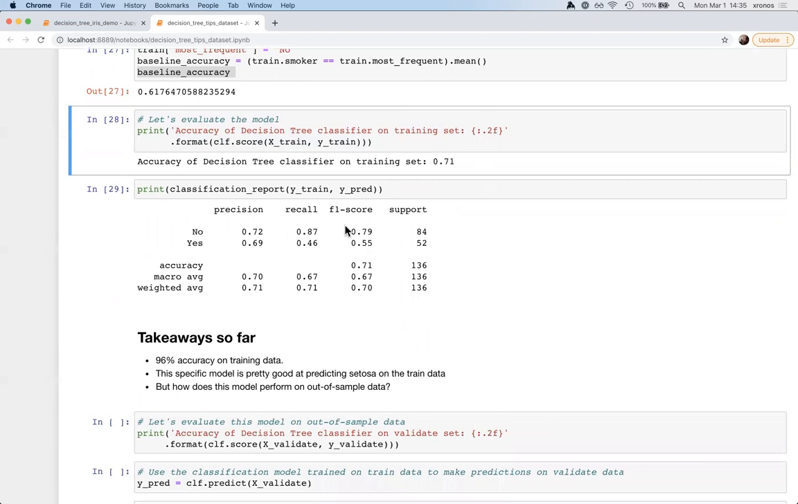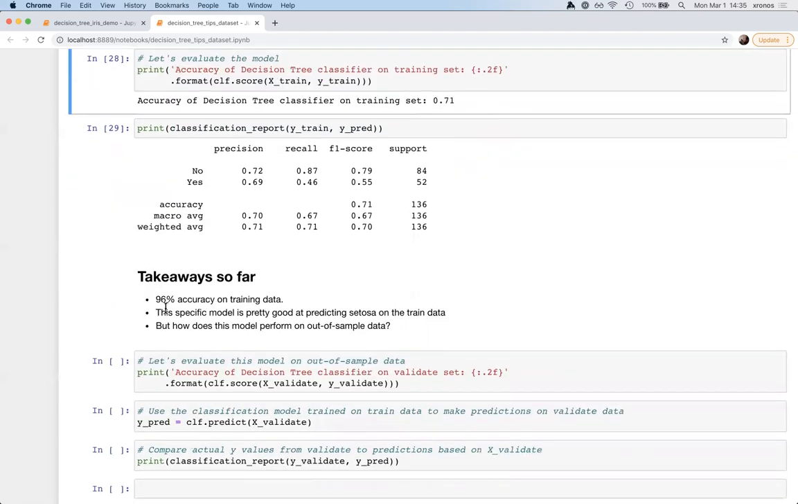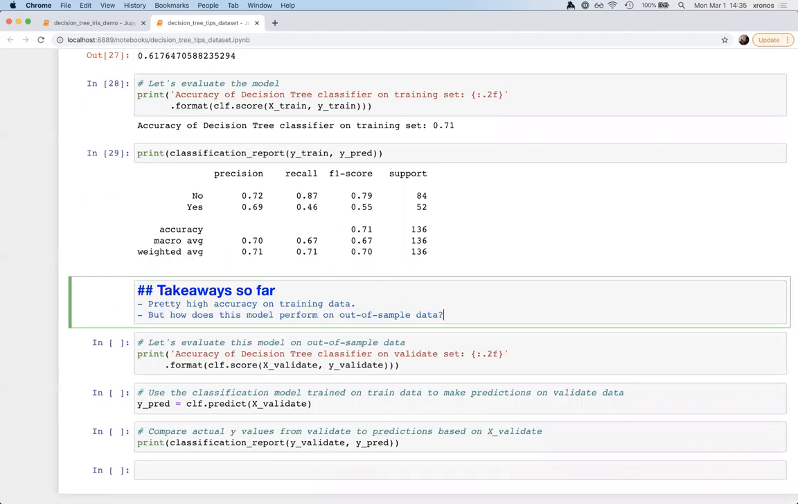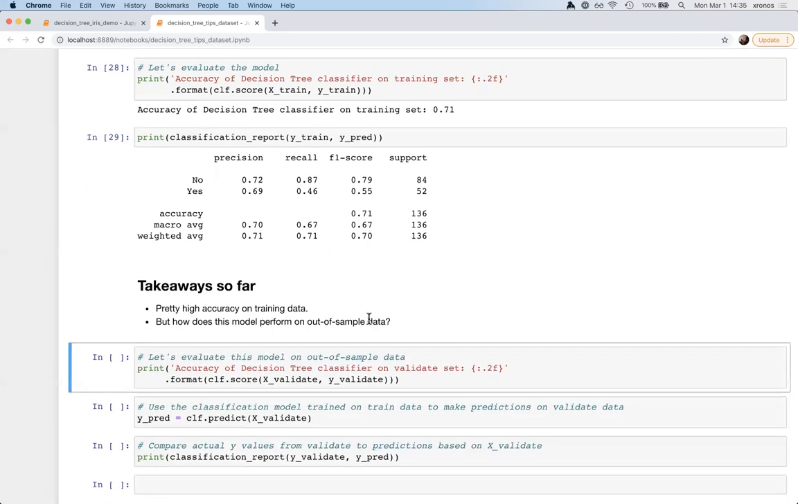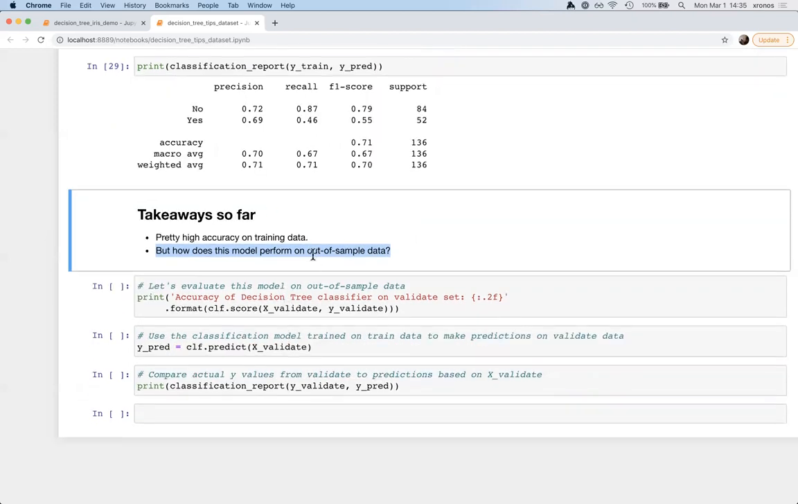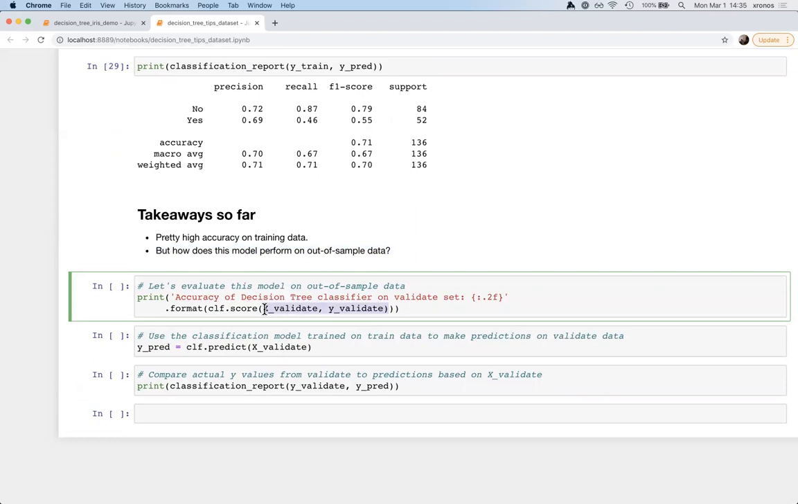Let's see how this model performs on out of sample data, right? So, pretty high accuracy on the training data, but we need to know how well does this model perform on out of sample data? That's the name of the game, right? If the name of the game was how does your model perform on in sample data, we wouldn't make out of sample data. But what it's all about is how well does your model perform on data that it hasn't seen before, okay? So here's what we're gonna do.